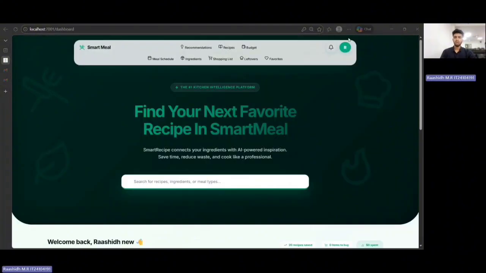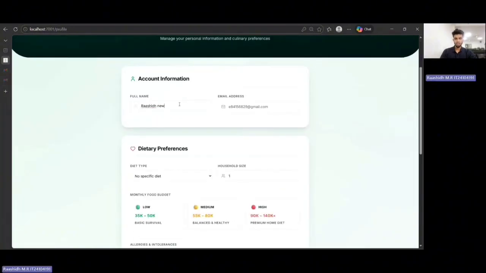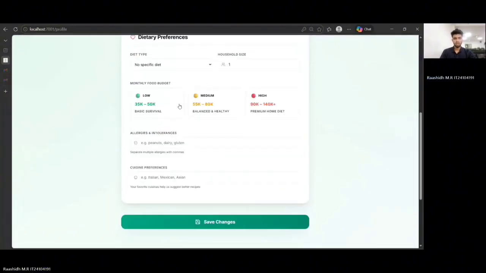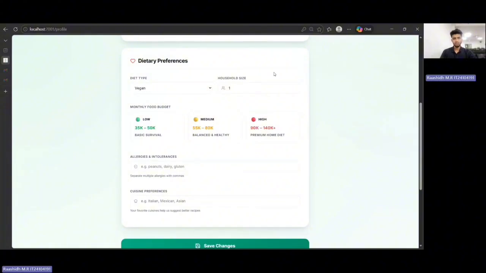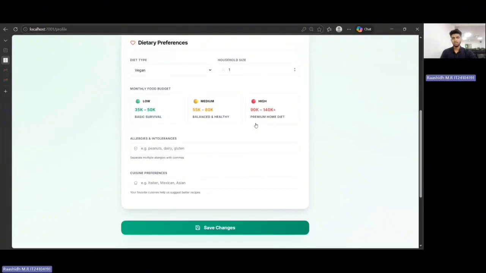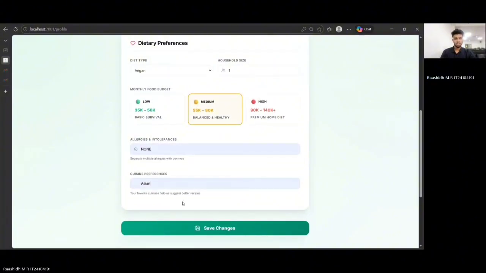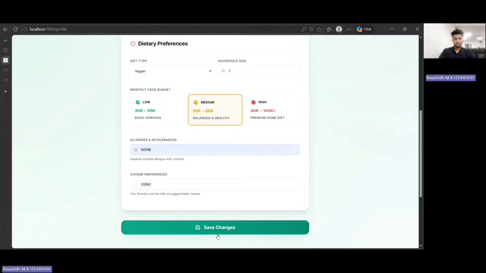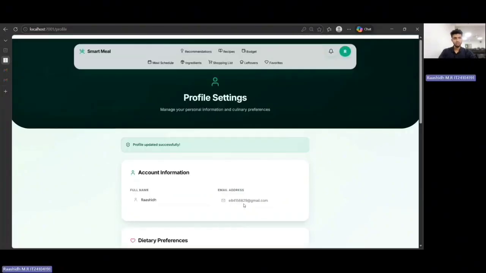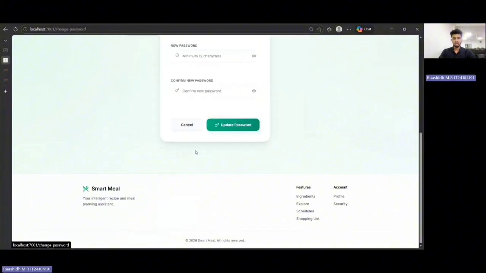If we go to this button and click here, we can change the name. Also we can set the type of diet, and the household, how many people are in my house. We can also select the budget range I'm looking for. I'll go with 55k to 85k mid range, and I don't have any allergies. I'll go with Indian food. I'll just save it. So it's saved.